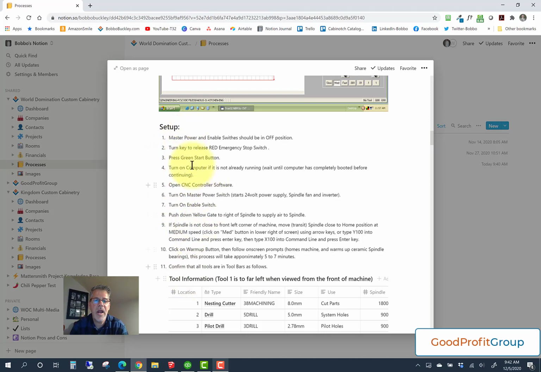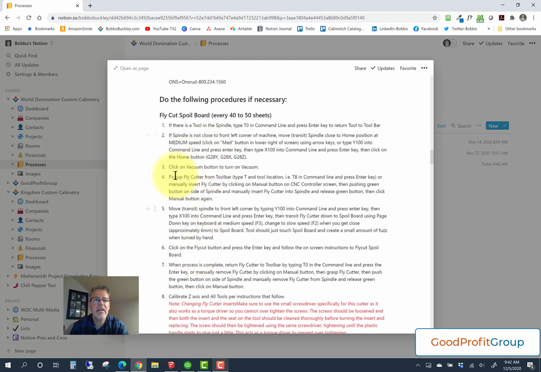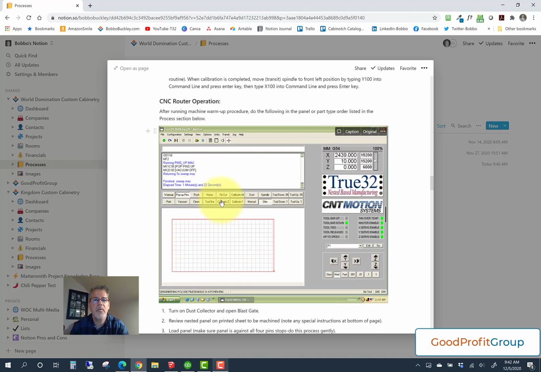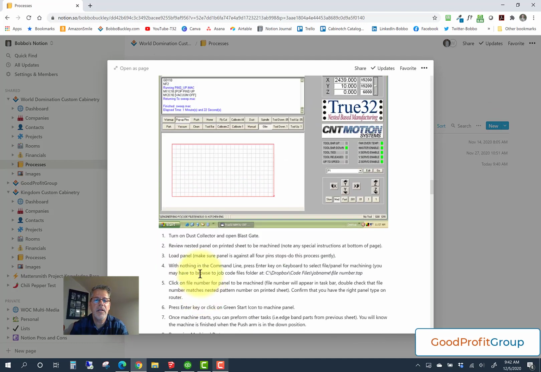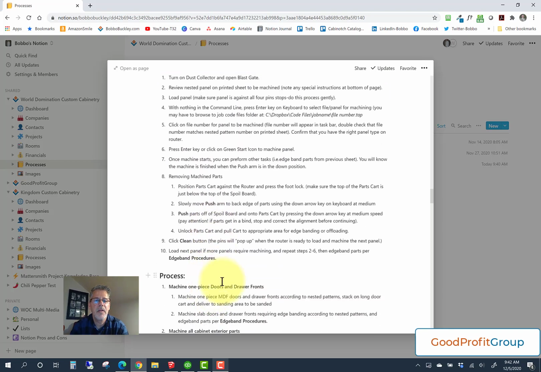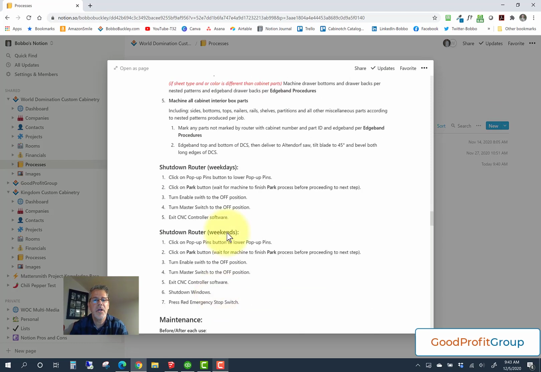Okay, we're going to get ready to work, set up, and then we might need to do the following if necessary. But this is the part we would have the new temporary employee doing. Okay, I need you to do this. Just go through these steps. There's not that many, and then process your parts like this, and then shut down the router. And on weekends and weekdays, we just differentiate what happens.